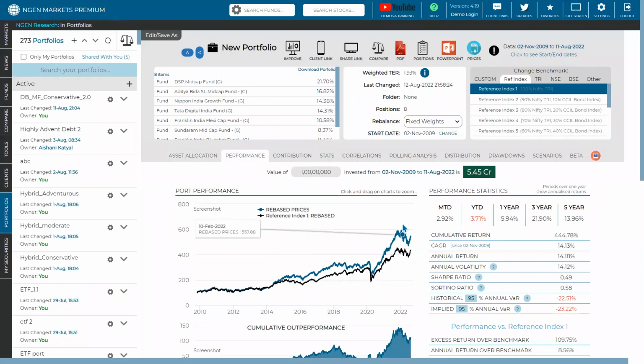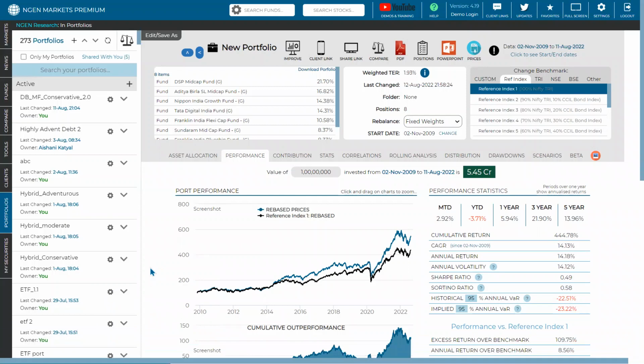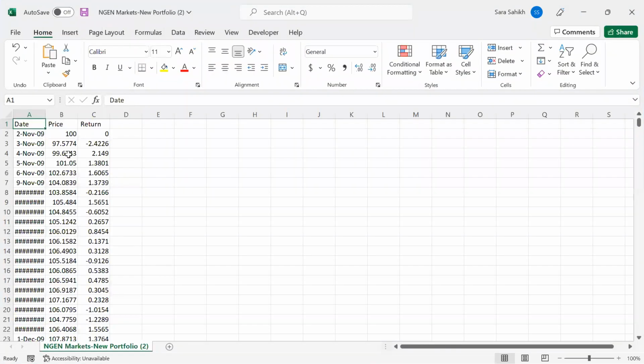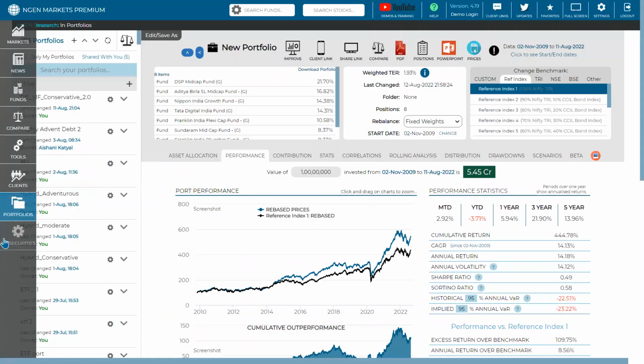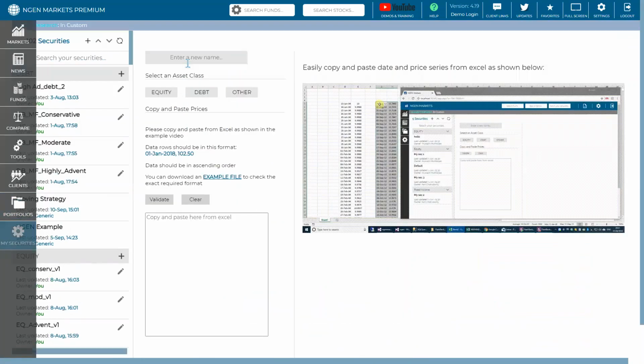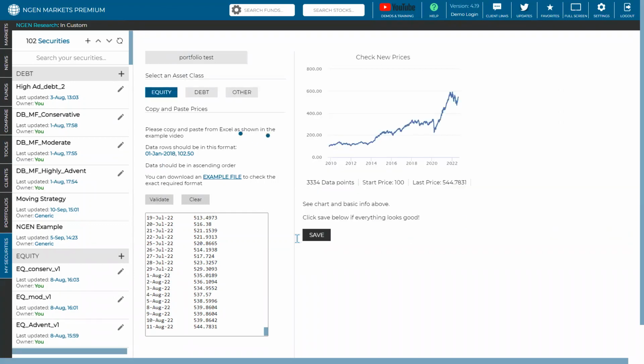Making a custom security, I'm just giving a brief here. To make a custom security, you just have to download this and copy this price series into My Securities. It's pretty easy to do, and that is how you can compare multiple sets of assets and even the portfolio in one place. All I have to do is copy this and paste it here in the tab. In this My Security tab, I just paste it and write portfolio test, and we are done with the equity. We validate this, we save this, and it gets added into the portfolio.